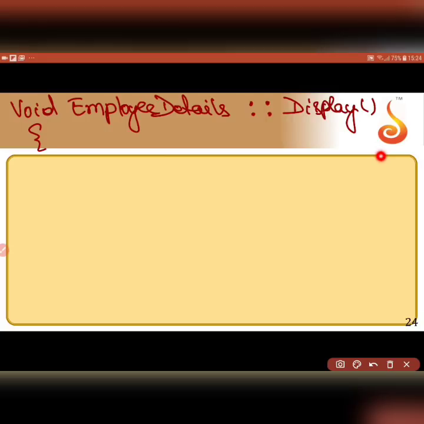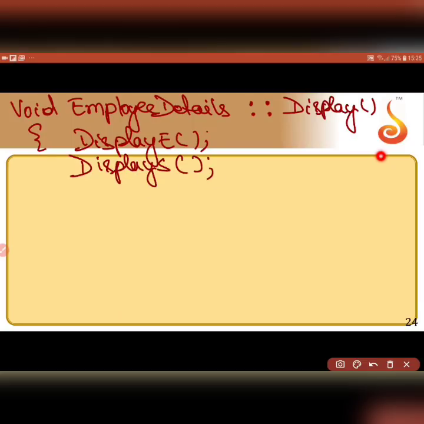So, let me say display employee, which will tell me the name and the address of the employee. Then display sport, which will print me the game name and the incentive of the employee. After that, display work details, which will print me the designation and the salary of the employee.